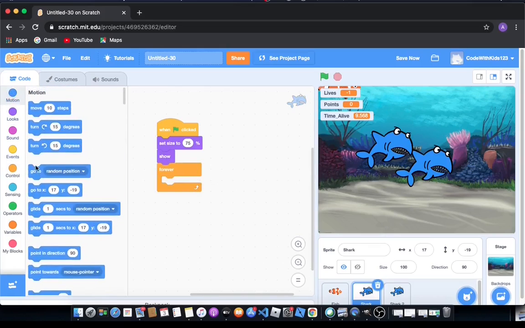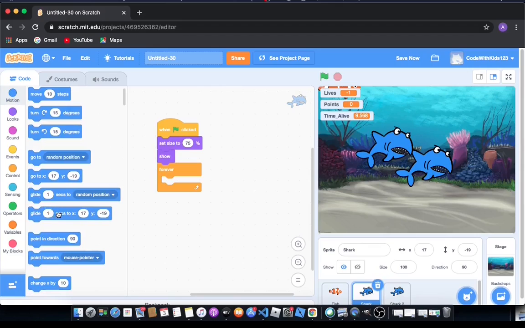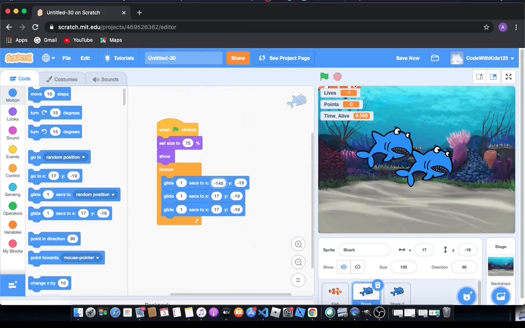And we're just going to make it go in an endless triangle. So if you go to motion, you will see glide 1 second to some position. What that does is it's the same as going to a position, except it will go more smoothly and glide. So we're going to make 3 positions it's going to glide to endlessly. And we change this to the positions.